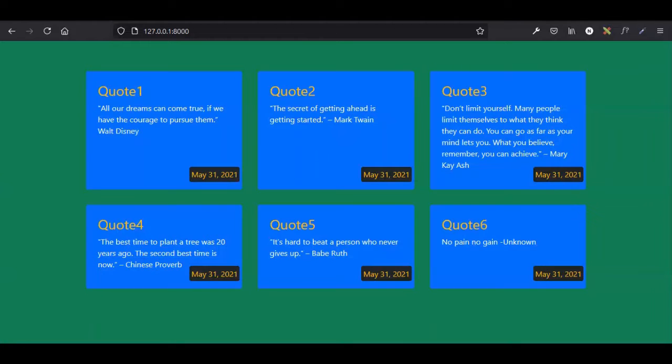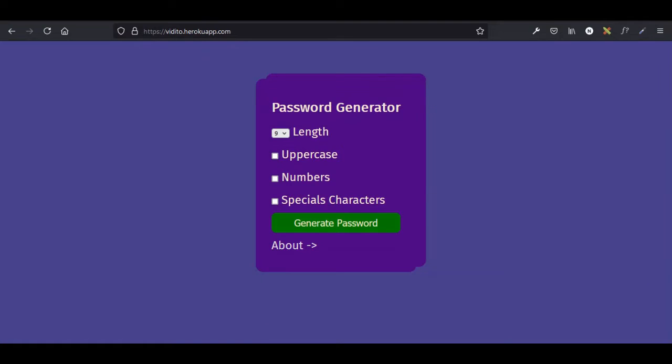So what I did was I was following a tutorial that taught students how to make a password generator. It's a very nice project to practice the fundamentals of Django, and I just uploaded and deployed it on Heroku. So this is how it worked, and I also put a tutorial for this on my channel.